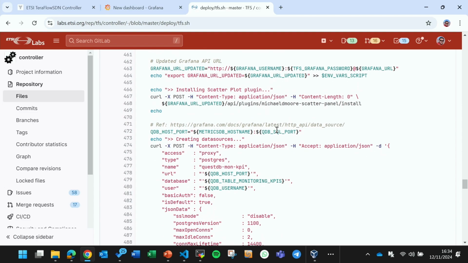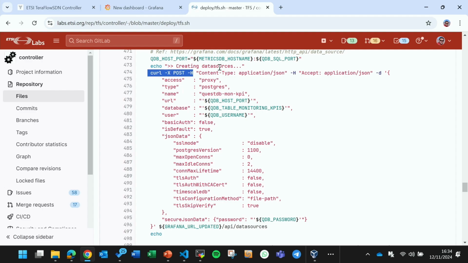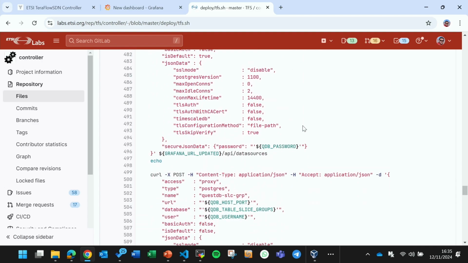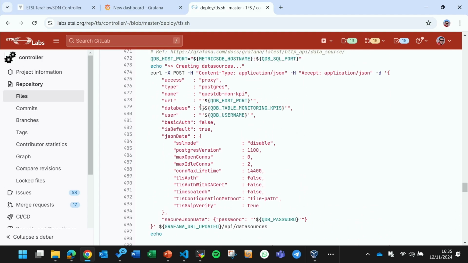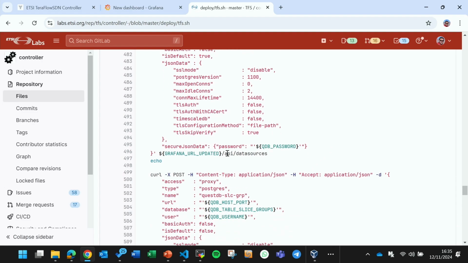Then it installs some additional plugins, and at this stage, by means of curl post, we create the data stores. So here you see that we are providing as URL the QuestDB host and port. It's essentially the host name, colon, the port, the SQL port of the QuestDB. So it's just like this. Then you provide the name of the database that you want to connect to, the username, and at the bottom you have the credentials, that is the password. Then you execute this command, and it creates the data store.